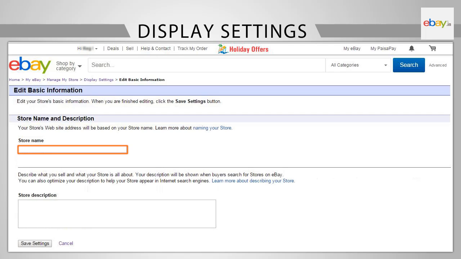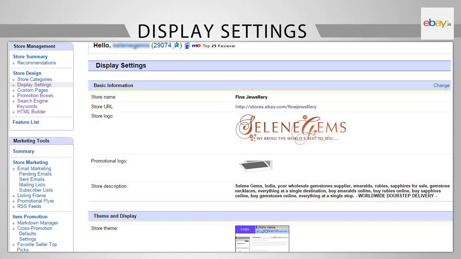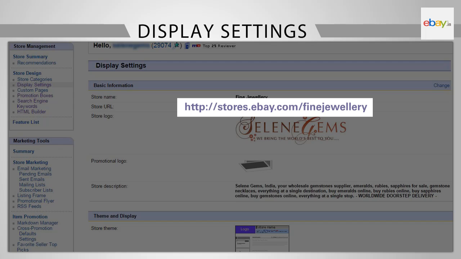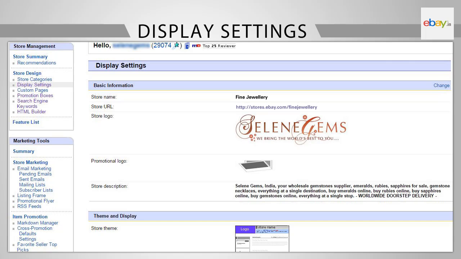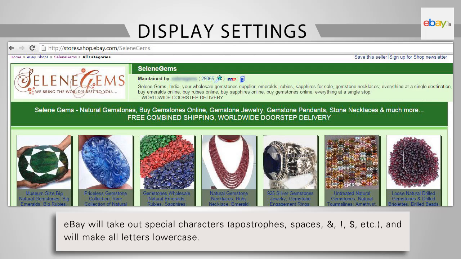The name you choose determines your shop's website address or URL. For example, if the name of your shop is Fine Jewelry, the URL of your shop is... eBay will take out special characters like apostrophes, spaces, and other special characters and will make all the letters lowercase.